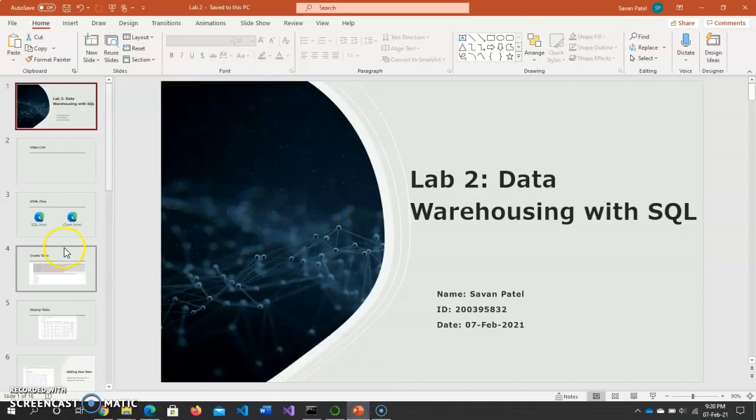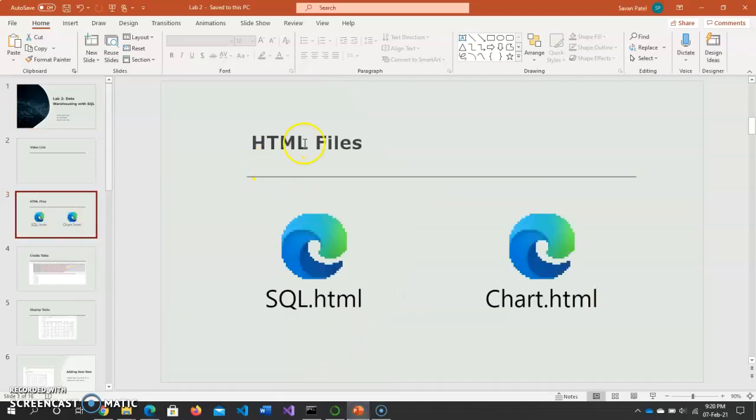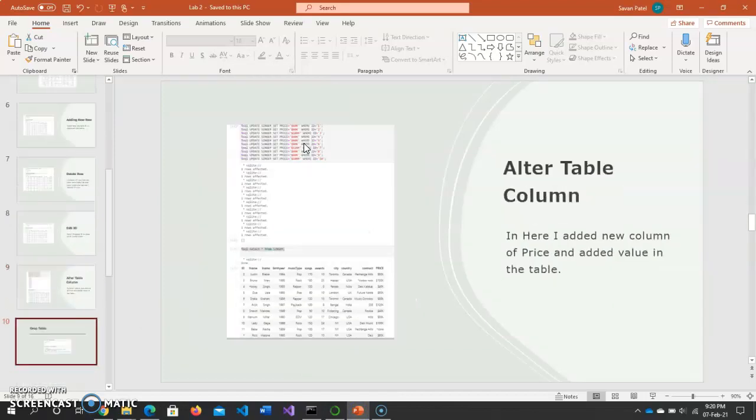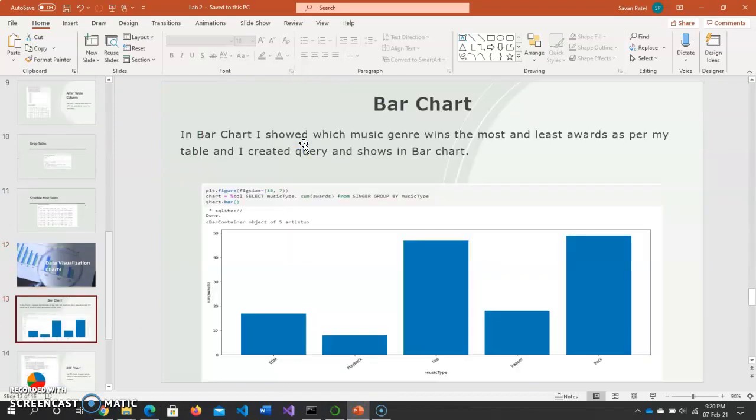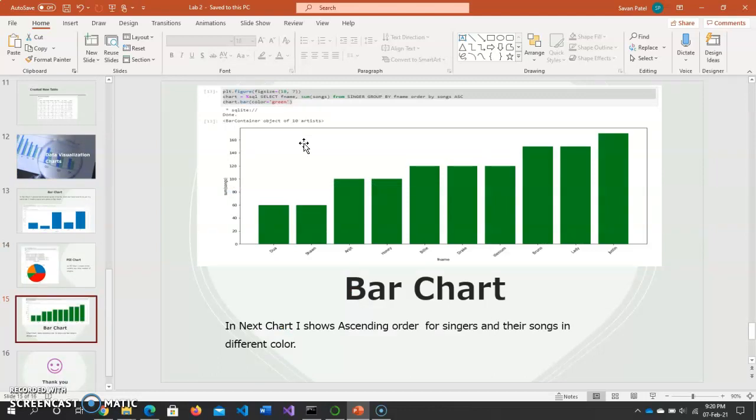I included all of this in my PPT, and added the HTML file in there, and it shows the bar chart, the pie chart, and again a bar chart with the ascending order.